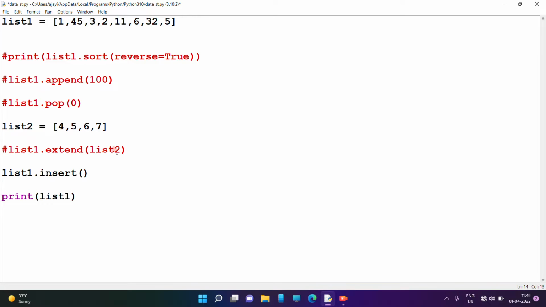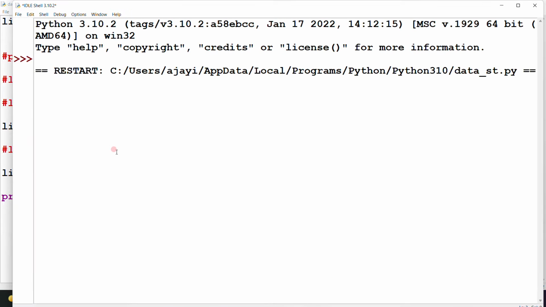So I have to put a new data element at the 0th index. The first parameter is the 0th index, and comma, the second parameter is the data element. So I have to store 99 as the new data element at the 0th index, right? So guys, when I print this list, you can see we have stored the 99 at the 0th index, right?